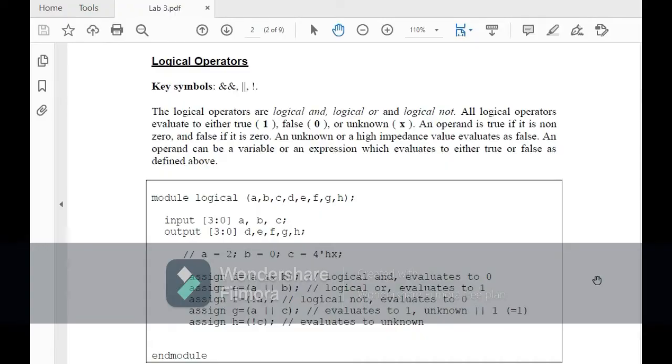Our next operators are logical operators. Here you can see the key symbols of logical operators, which are AND, OR and NOT. The logical operators are logical AND, logical OR and logical NOT. All logical operators evaluate to either true, meaning 1, false, meaning 0, or unknown, where X appears.